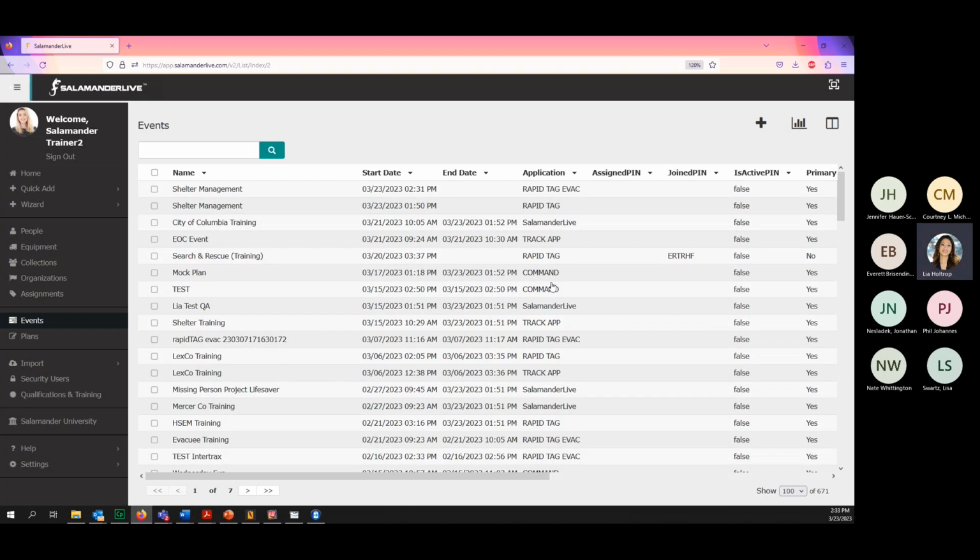So if you had a combination, from what we talked about last month, you have people scanning in and registering all the people getting checked into the shelter. You have Rapid Tag checking all your volunteers that are working at those shelters. And then you have the Track app that can be used to check in all of your staff members that have Salamander credentials. So you could have three applications running for this event.